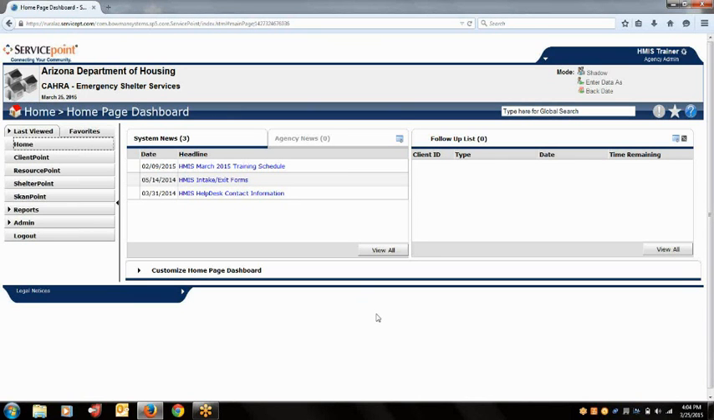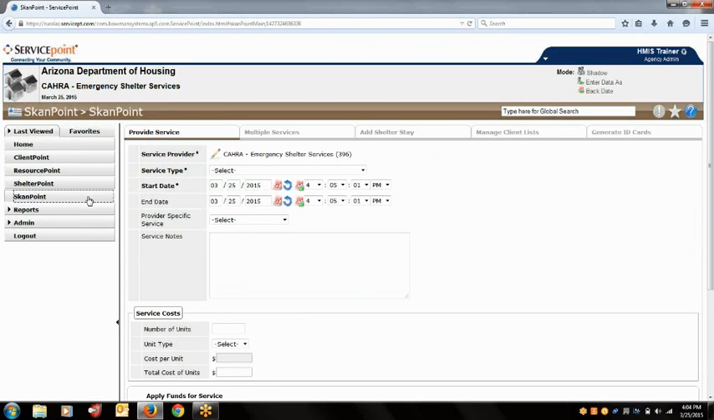I have a group of clients that came to me needing case management and help job searching. It is my job to document these services on my clients within the system. Go to the left side of your screen to the menu and locate the SkanPoint button. Once you click it, your screen will change to show the Provide Service tab. Now you will click on the Multiple Services tab.